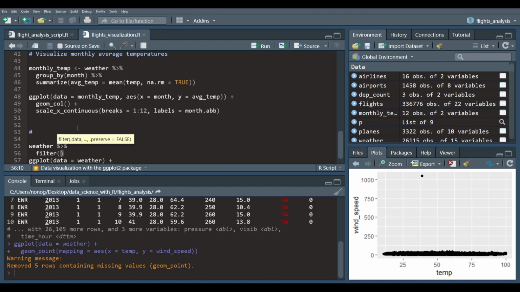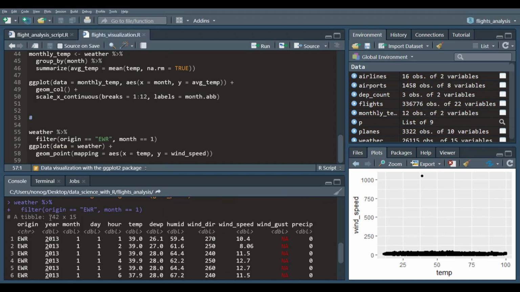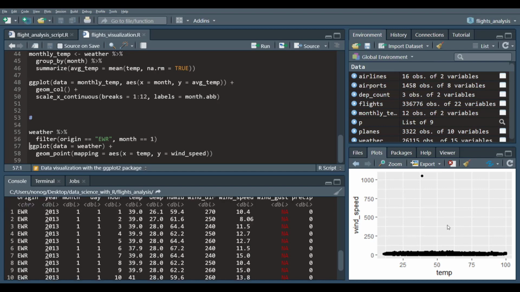Let's filter by, let's focus on EWR. And let's also focus on the month of January. So this is 742 variables. I think that's much better. And later on, we can definitely go back to this.